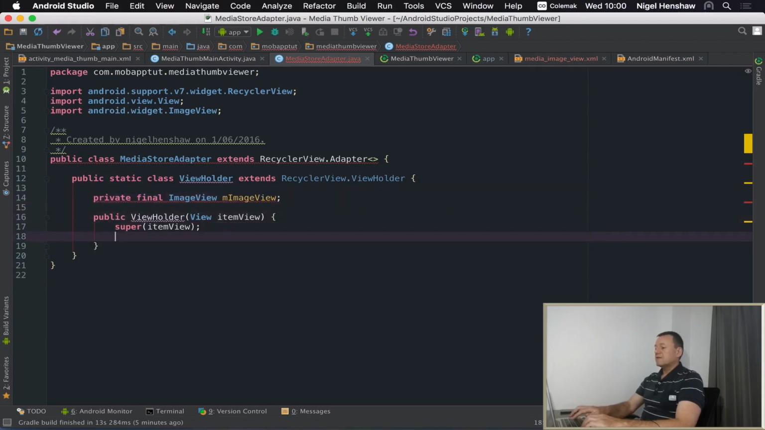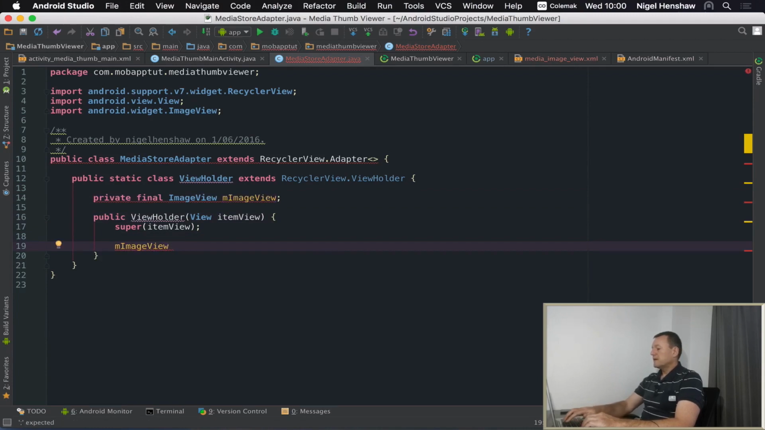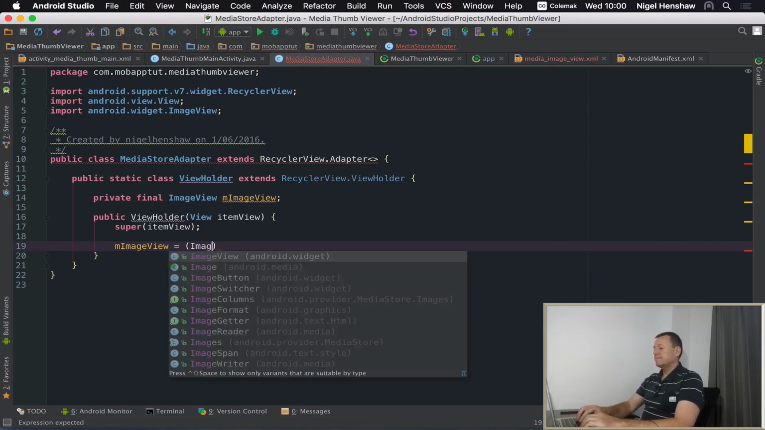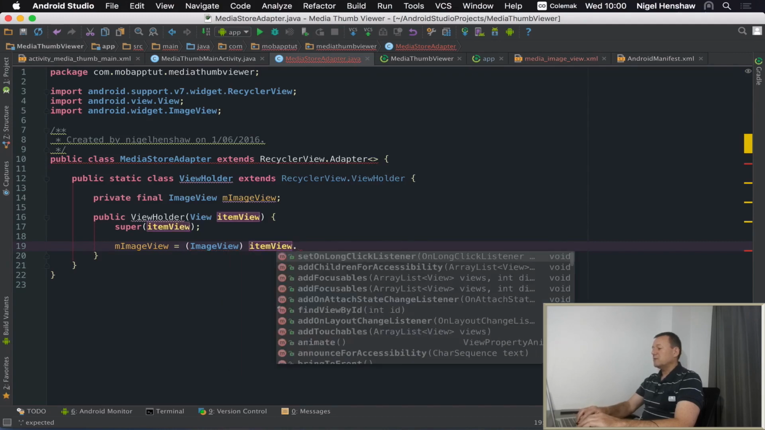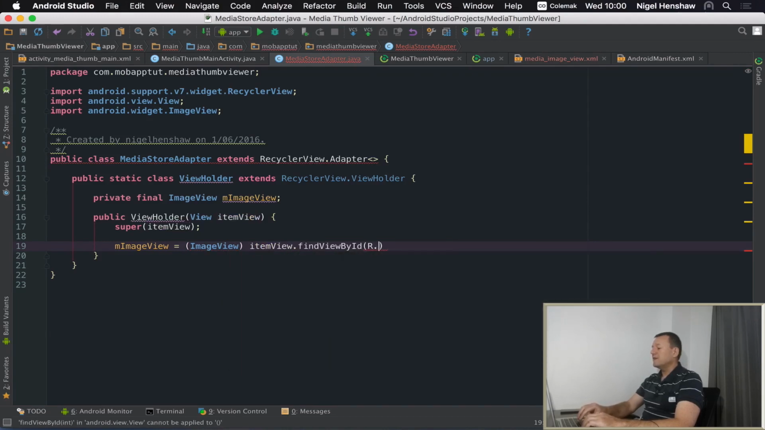Now we can go into our constructor and initialize that. Member image view equals. Now we're going to have to put a cast in here. And the parent here, we call the item view that's already supplied to us. Then we can call findViewById. And then we can call our image view here. Okay, so we've now got the image view.